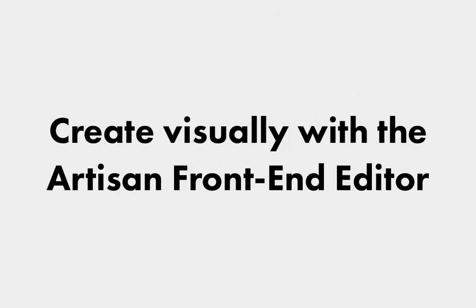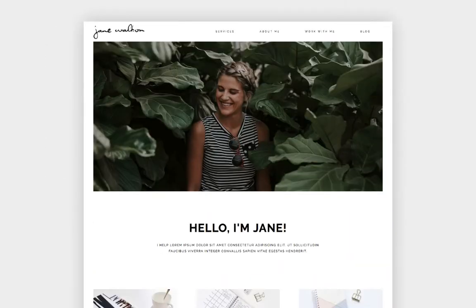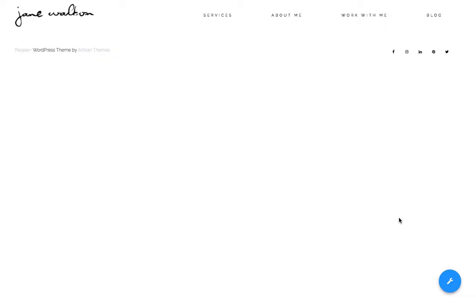Our themes let you create a website in real time and visually thanks to the Artisan front-end editor. Let's recreate this homepage so you see how it's done. This is a new blank modular page. There's nothing yet on this page besides the site's header and footer. So let's start adding modules to our page.